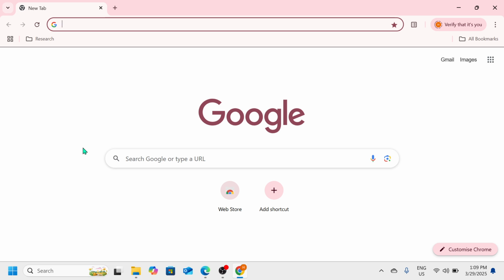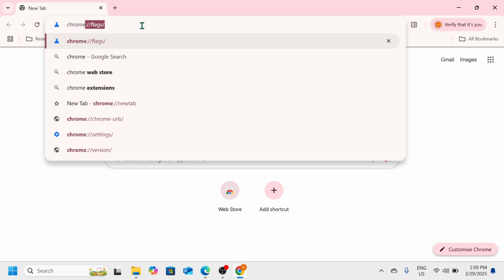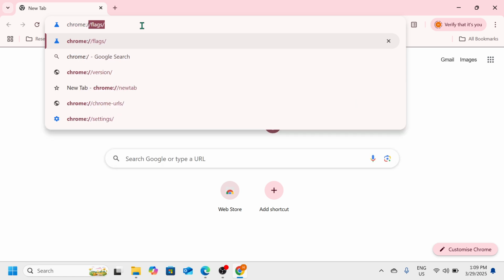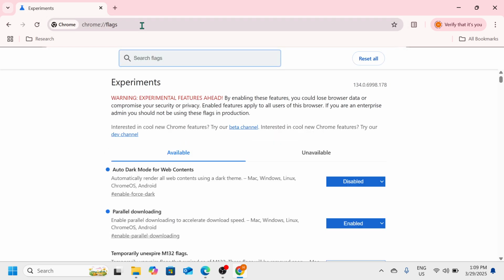So in here we can do that by going to the URL section and typing there Chrome. Now type colon and then double forward slash and then flags. It's chrome colon forward slash forward slash flags, and then you can now hit enter and you will see here the flags.